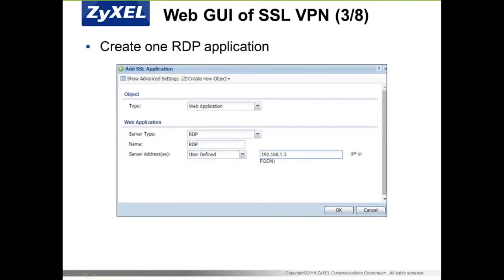This example shows an RDP SSL application being created. The server type is RDP. And the name is the name the users will see on the proxy page. When users click on the name, the ZyWALL USG will create an RDP viewer window with remote computer access to the server address listed, either specified as an address object or user-defined in this application.